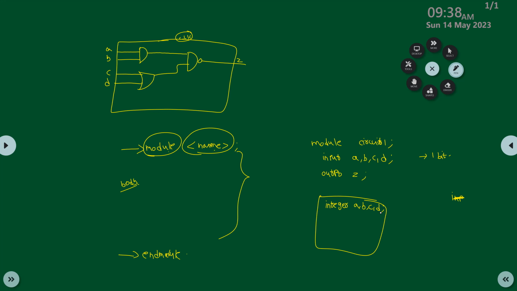Okay, so then I can give a 32-bit number in the ABCD. So now I'm defining it as input, right? All the variables, input, output, reg, wire, these are the most commonly used data types in Verilog code. Input, output, reg, wire, all by default are only one bit. So whatever variable you define with these keywords input, output, reg, wire, all are by default one bit.